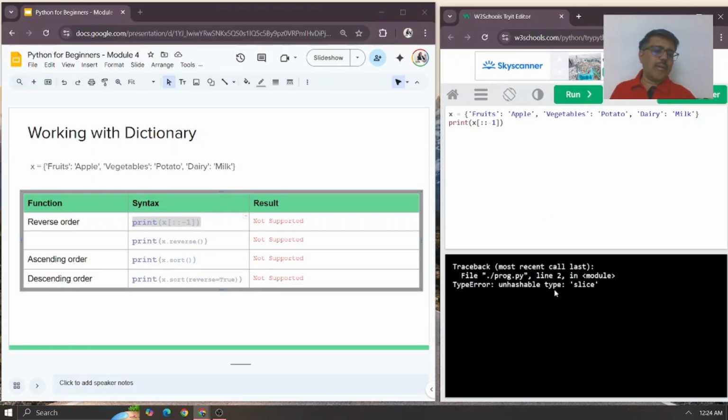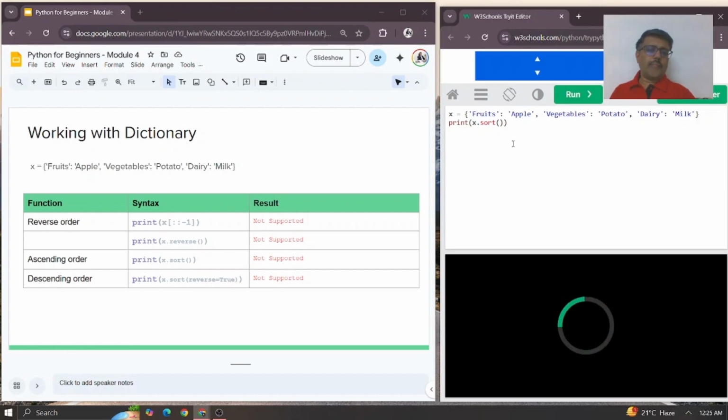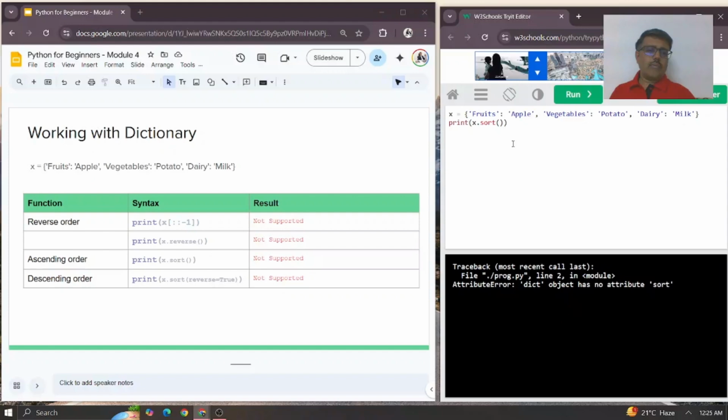You'll see it is unable to do the slicing option, it will not allow you to do that. So this is one of the things you can see here. And sorting also, let's quickly check it once. Let me click on sort now. So let me say run. See, this also has no attribute sort. Is it clear? Okay, so this is how you can learn this one.